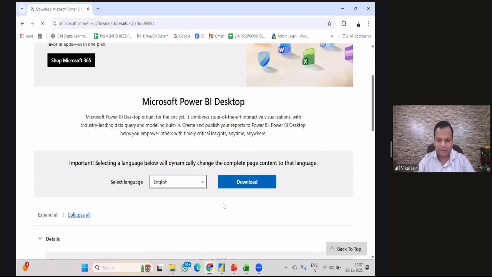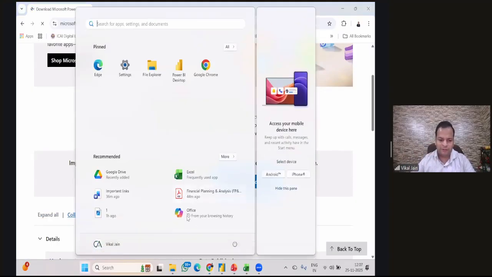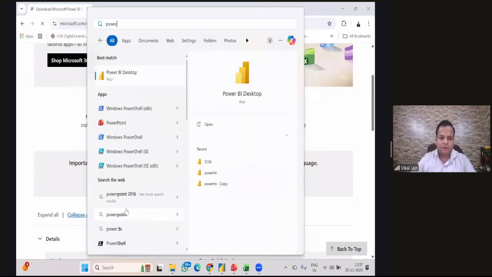Or the alternate way is, it is already inbuilt in your Microsoft Store, so you can simply search on the Windows tab, and here you can search Power BI. So Microsoft will take you to Power BI Desktop, and if it is not already installed over there, it will ask you to install it in the system. So this is the alternate way to install it.